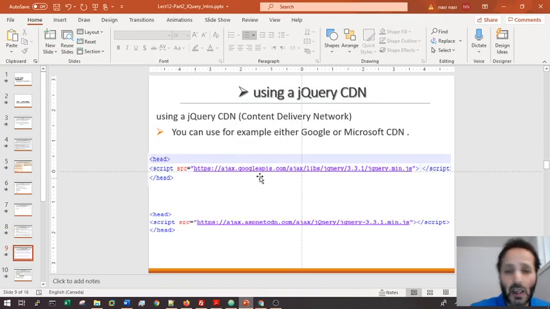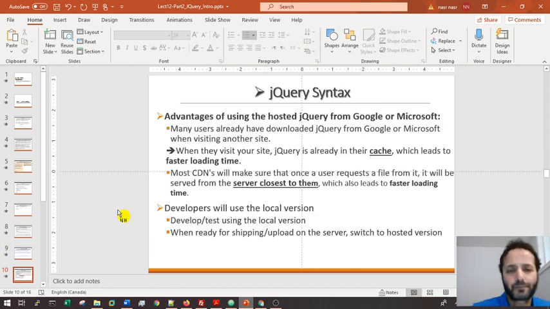And if you want to use a CDN rather than the one that you downloaded and put in your web server, you can link to the Google API or the ASP.NET CDN, which is from Microsoft. Now, to be honest here, the best solution is to use the CDN, the one from Google or Microsoft. Why? For at least two reasons.